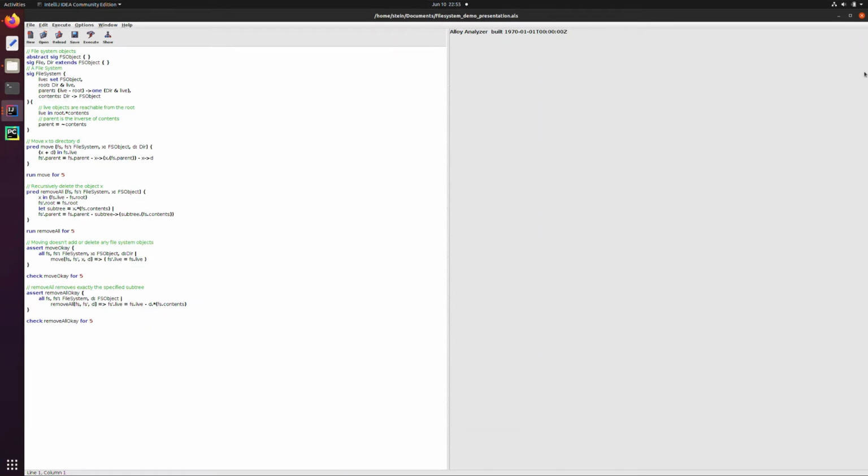The specification also contains two predicates, move, which moves an object to another directory, and establishes a relation between the original file system and the one with the moved object, and remove all, which recursively removes an object. Finally, the specification has four properties. Both move and remove all should have satisfying instances, and both move and remove all predicates should have the expected behavior.